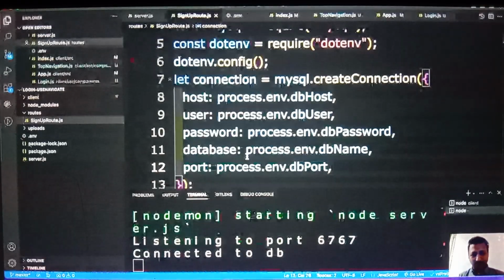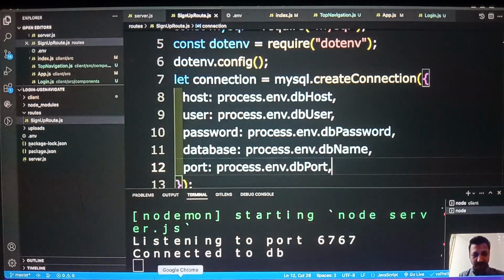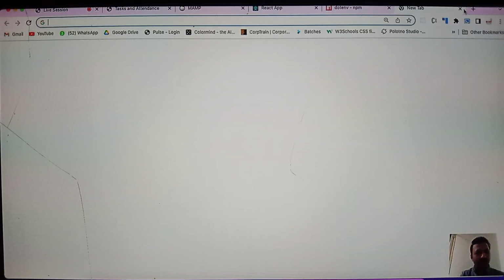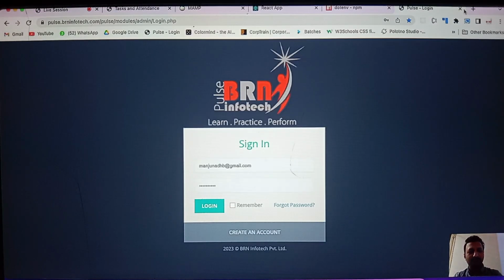Just to give you an example, I am clicking on pulse.here.com, and the username is showing, the password is showing. This can be done using local storage. We have discussed this earlier.